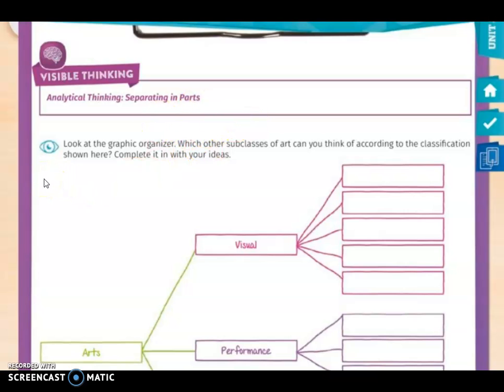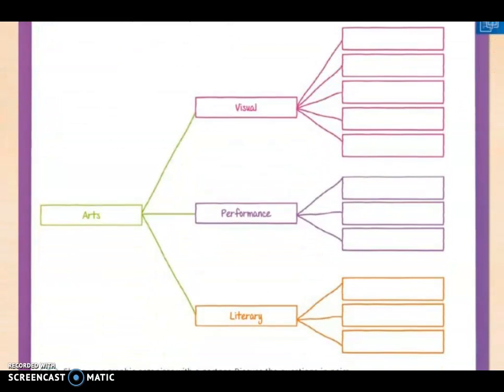On page 301, we have visible thinking, analytical thinking, separating in parts. In this case, you have to look at the graphic organizer. Which other subclasses of art can you think of according to the classification shown here? Complete with your ideas. So we have to complete this graphic organizer with forms of art: visual, performance, and literary. For example, visual could be pictures, drawings, paintings. Performance could be theater, movies. Literary could be biographies, novels, etc. Complete this graphic organizer with your ideas.